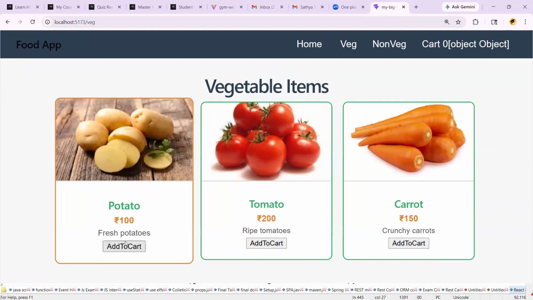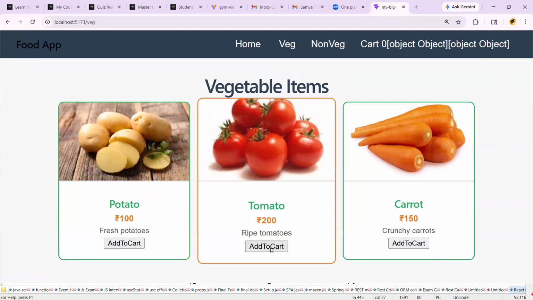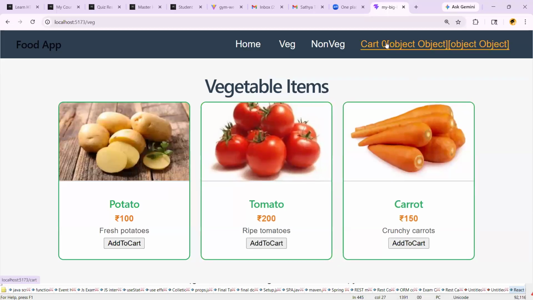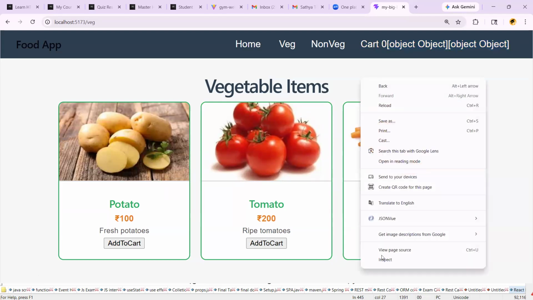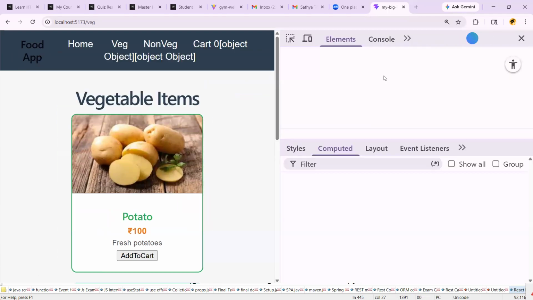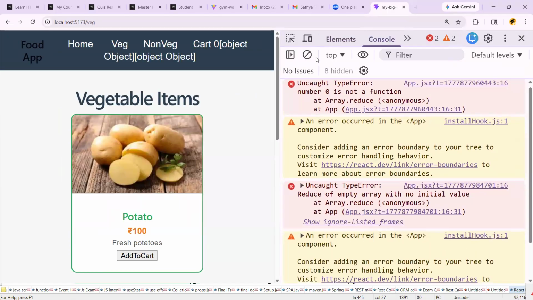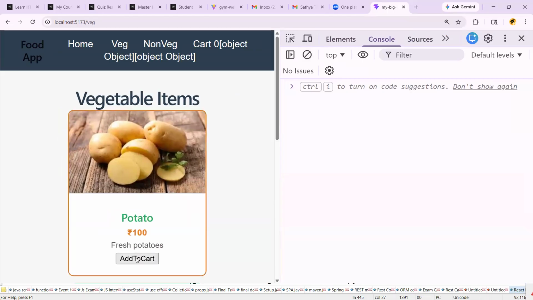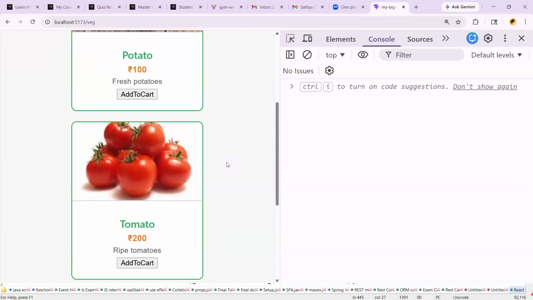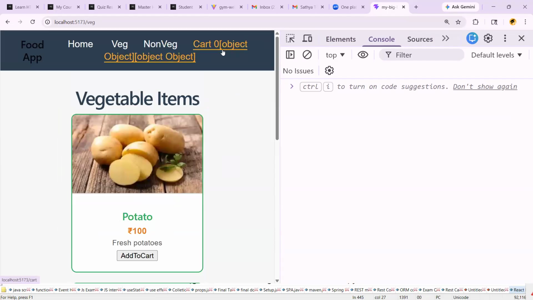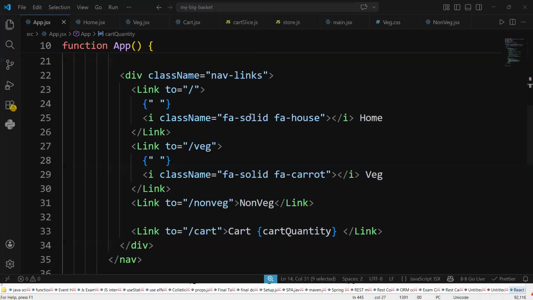See here, that is add to cart. Okay, fine. What happened, guys? Added, but in which format are we getting the data? Objects. Okay, fine. Let me click on inspect once. Go to the console. And the number is 0. Click on refresh. Add to cart. The first object is coming. Add to cart. The second object is coming. It's coming in object format.